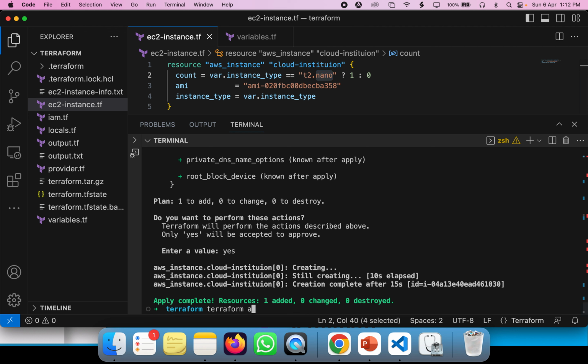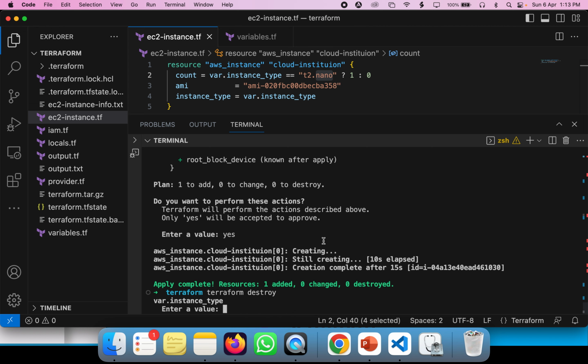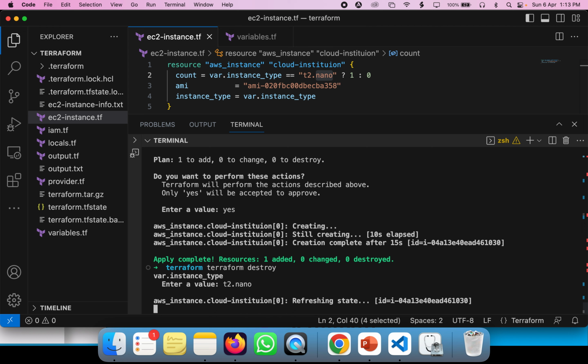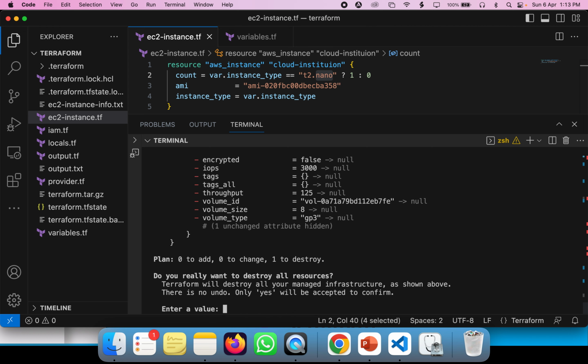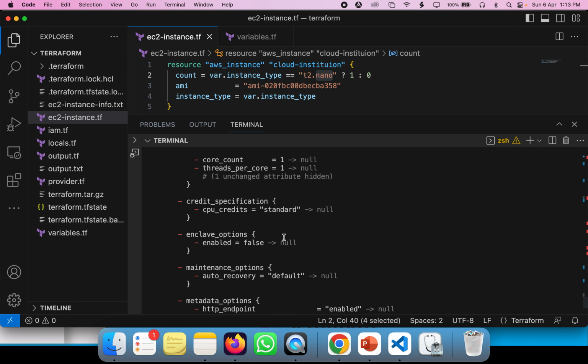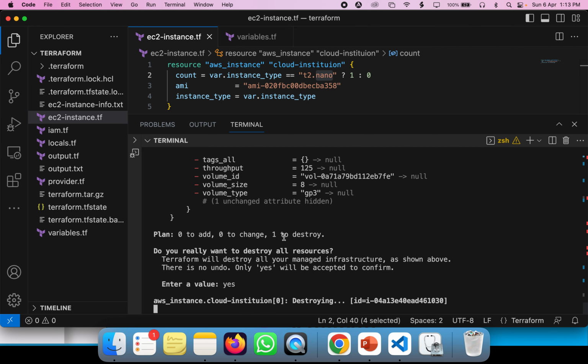So I'm going to do Terraform destroy now, so that I'm going to start anew. The instance type which I've given is t2.nano. So it's going to refresh the state, and then it will be destroying. These are the things we have already seen in so many videos, how to create and how to destroy. So there are various things we have seen.